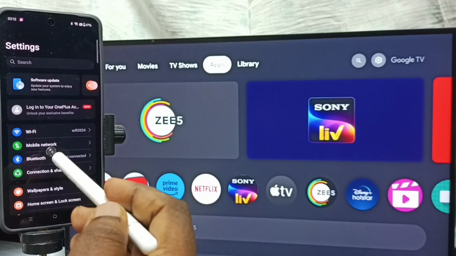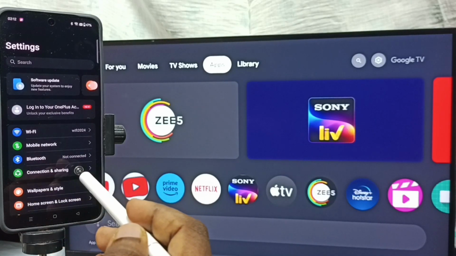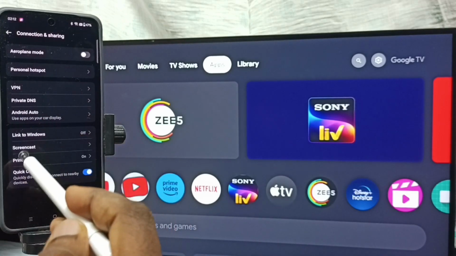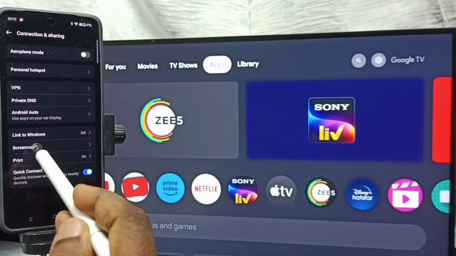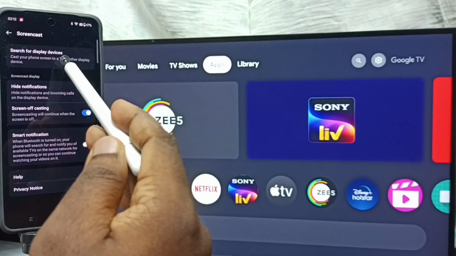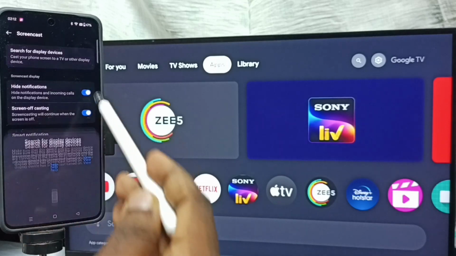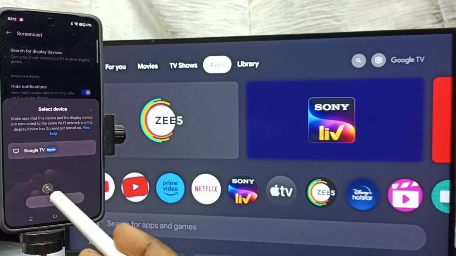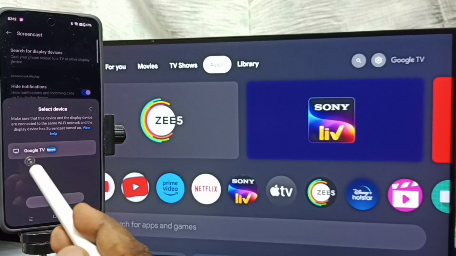Then go to connection and sharing. Tap here. Then tap on screencast. Tap here. Tap on search for display devices. Tap here. See, now searching for display devices. Done. You can see this mobile phone has detected Google TV in the same Wi-Fi network.